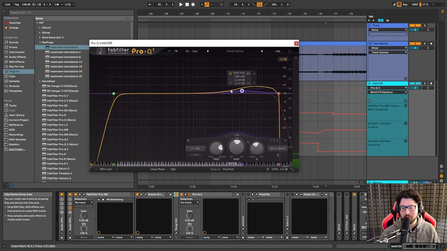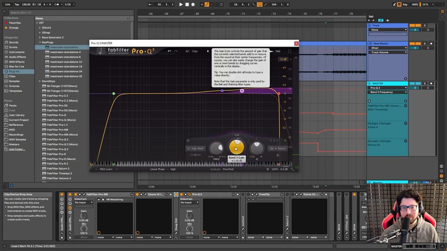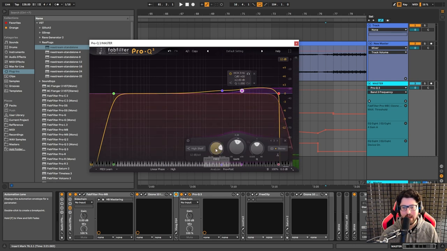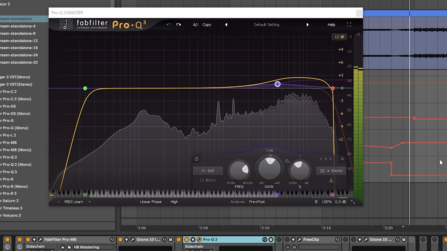And the last thing that I'm doing is I have a high shelf and also a bell EQ that is boosting around this area. So I'm boosting 1 dB around the 4K area, and I'm boosting by 2 dB with this high shelf, just boosting all of the highs from 4K and above. And it sounds like this.